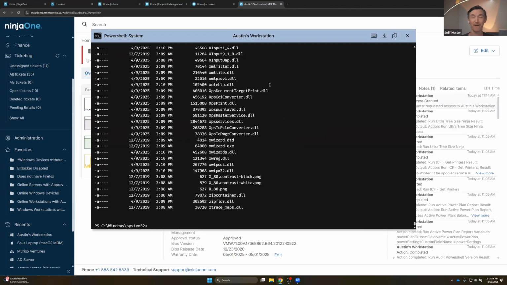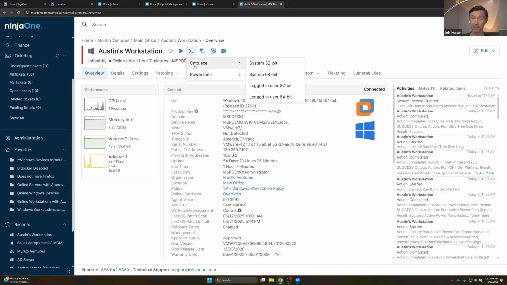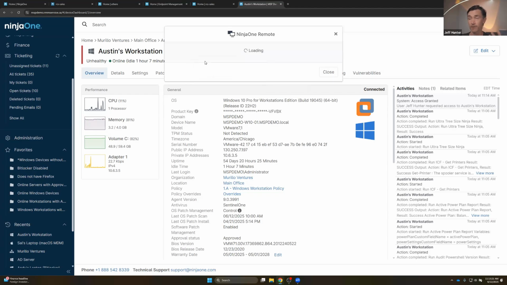I've been here 5 years now, and this still gets me every single time that it's this fast, that I'm able to take all this action in the background and not disrupt my end user. I've got the flexibility of CMD, of PowerShell, system context, logged in user context, 32 or 64-bit, depending on the machine. So for my remote terminal options, I'm set there. But I could also remote into the device. So let's go ahead and do that now.